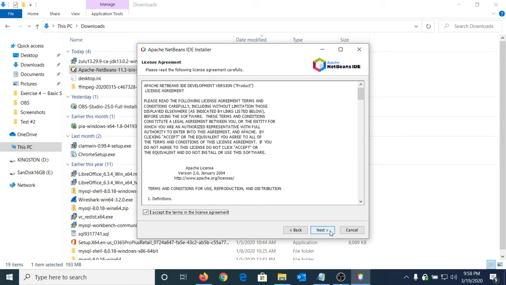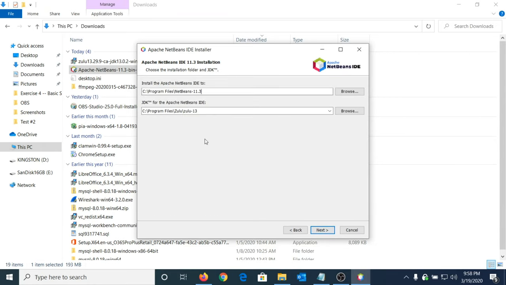So I'm going to click this license agreement. Sounds great. Gives me lots of freedoms and so forth. Wonderful. Sure. Install it to these locations. Oh, and it's detected. Check it out. It says the JDK for the Apache NetBeans IDE. It needs to have this JDK. It's the tools involved in actually making a Java program come together. Okay. So that's what we installed before.